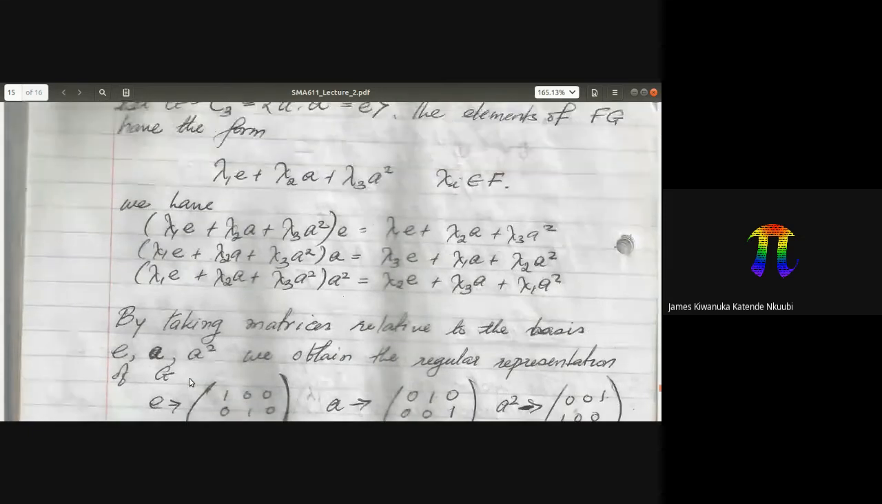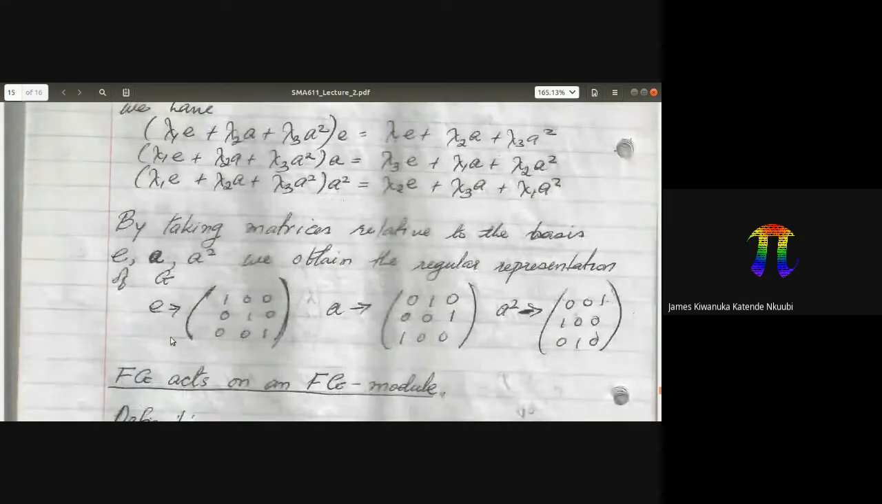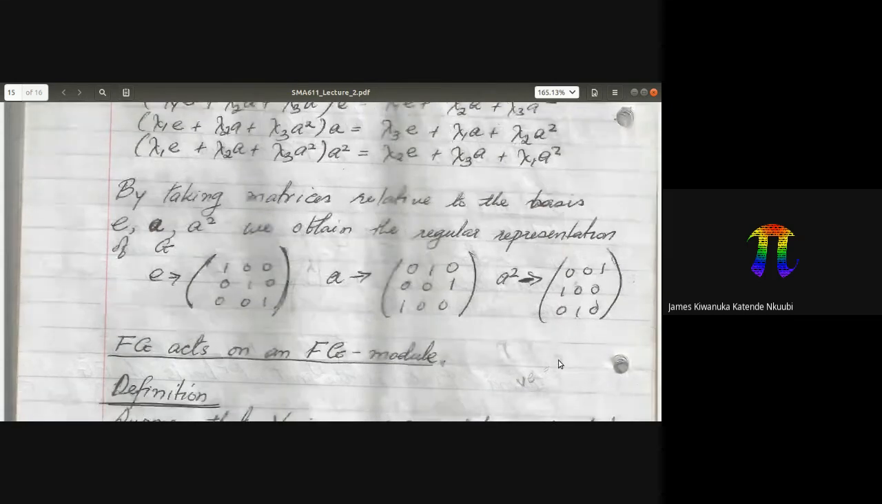So that's an example. And now this will be a representation where E is mapped onto this matrix, A is mapped onto this matrix, and A squared is mapped onto that matrix.